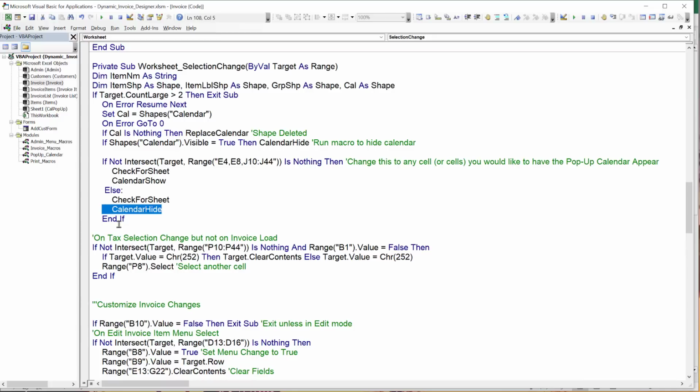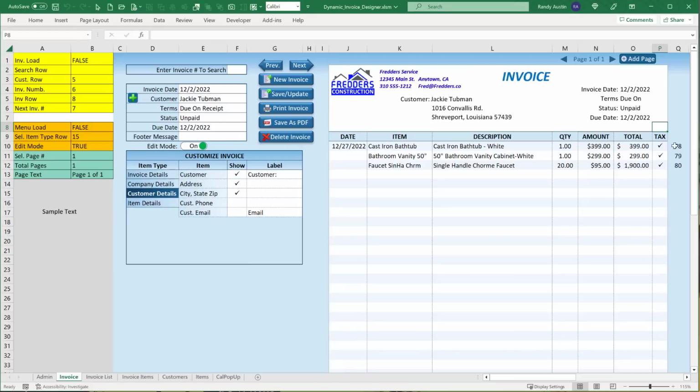That's it. What I want to focus on now is the tax selection change, not the invoice loaded. It's relatively simple. If the current selection is a checkbox, we want to clear it. If the current selection is clear, we want to put a checkbox.